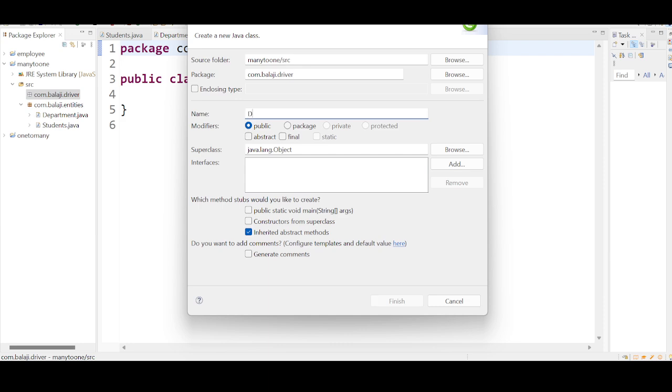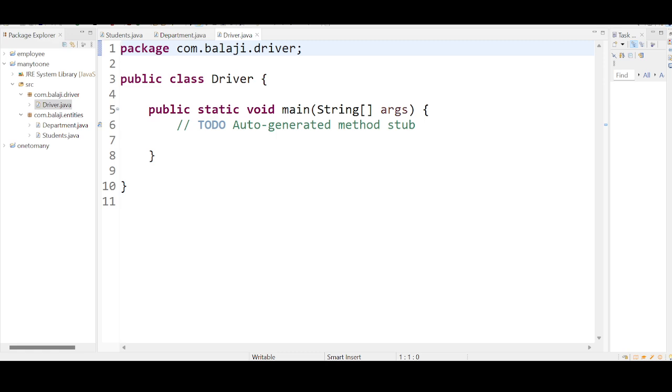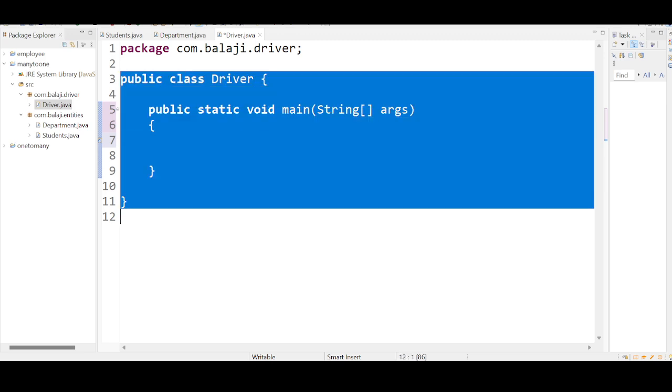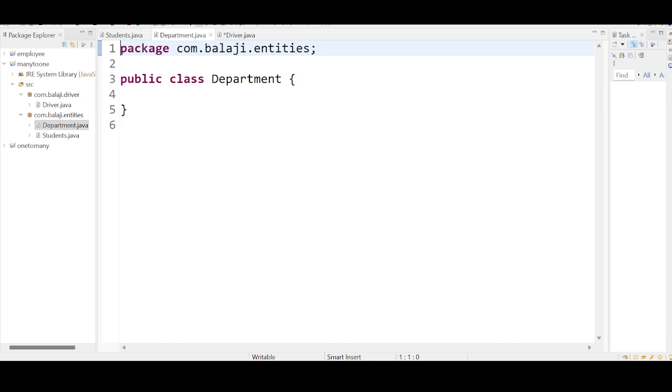Under driver, I need to create only one class. This is the main class, so let us keep the name of the class as Driver. Since it is a main class, you will just check public static void main so that it comes along with it. You don't need to worry about this for now. We will remove this. It is just a kind of inbuilt instructions. This is a driver class which has the main method, and there are two other classes, the Department class and the Student class. Okay, let's start working.